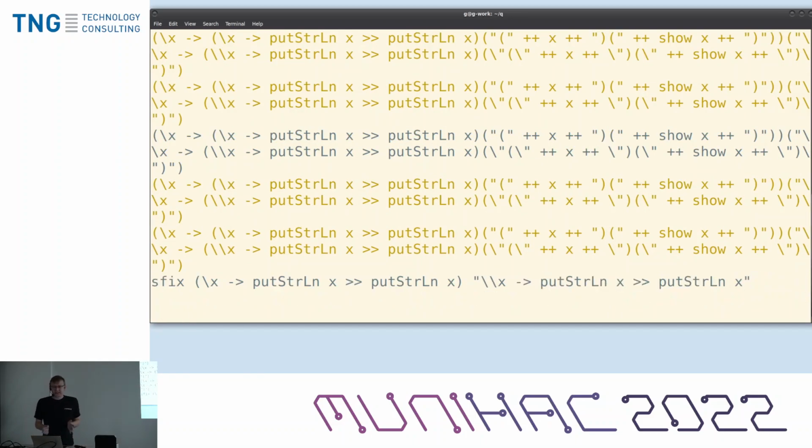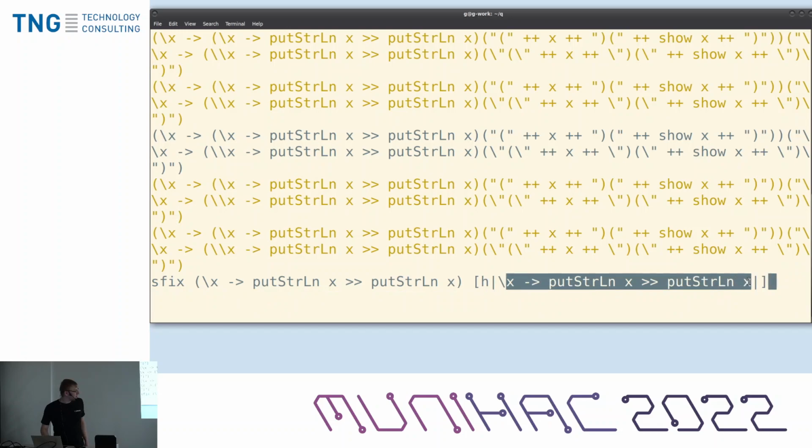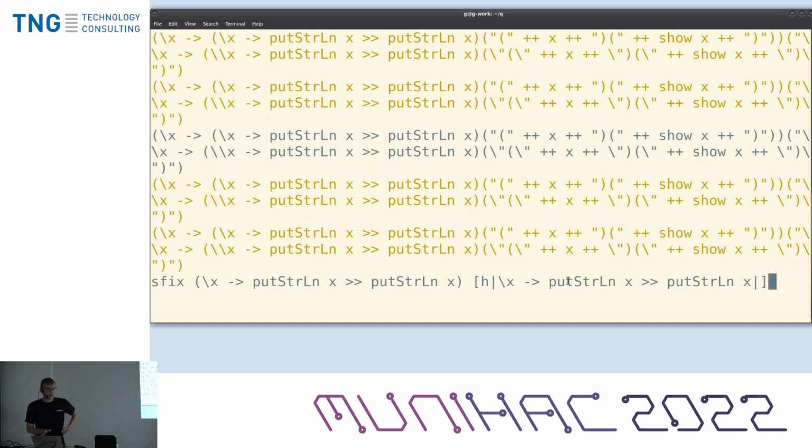But those backslashes are annoying, and I will use a feature of Haskell called quasi-quoting to remove them. I will write this h, and this h simply means whatever is in those brackets should be treated literally, and we do not have to escape backslashes or quotation marks inside of it. This is only for our convenience of presentation. The programs that will be generated in this talk will never use h. This is only used for convenience when we input them.